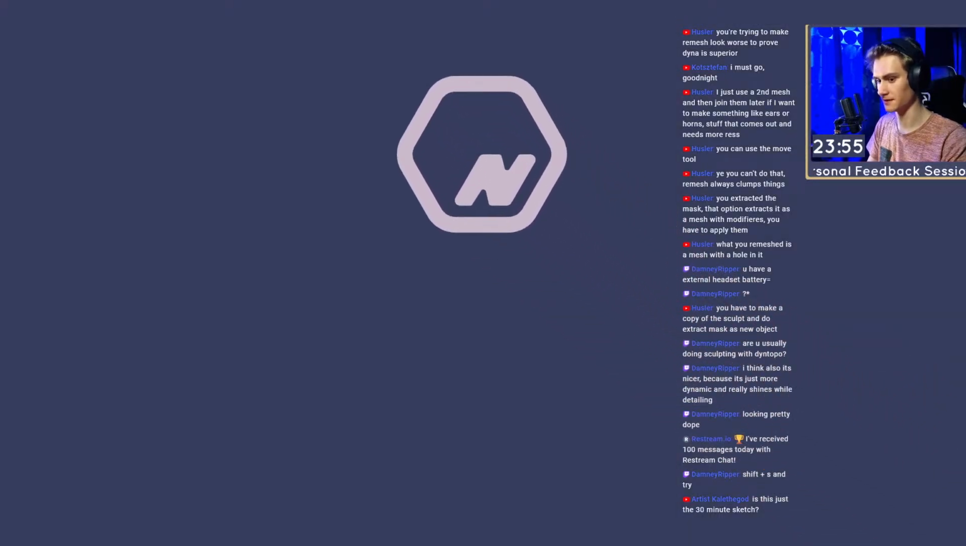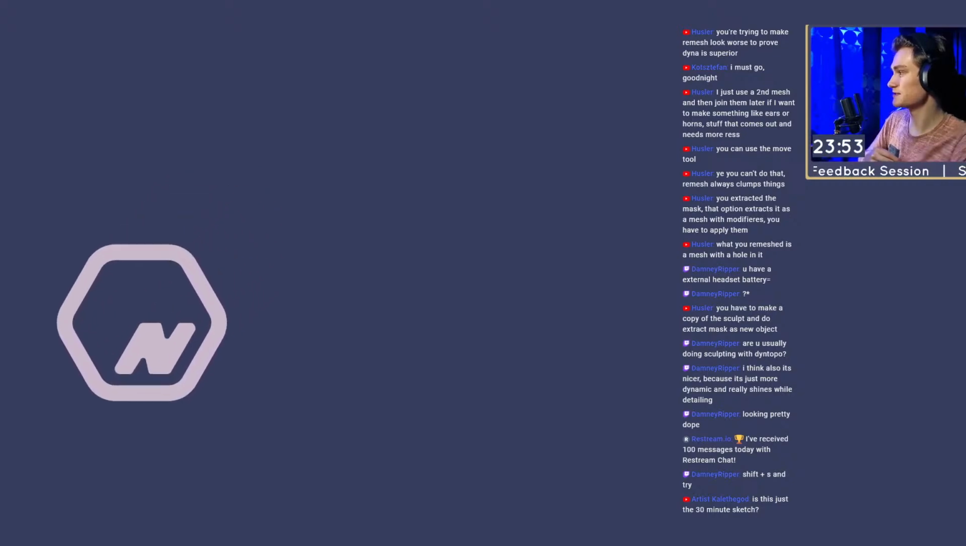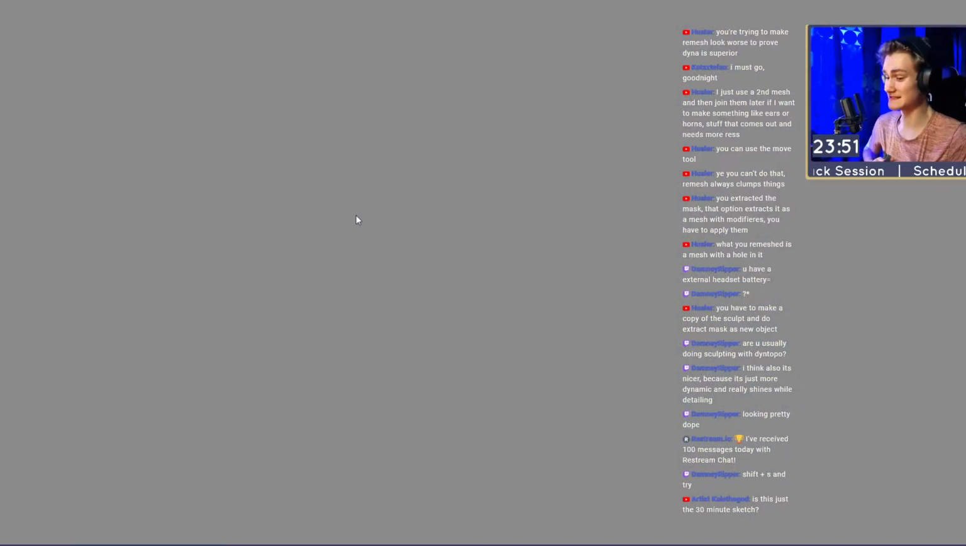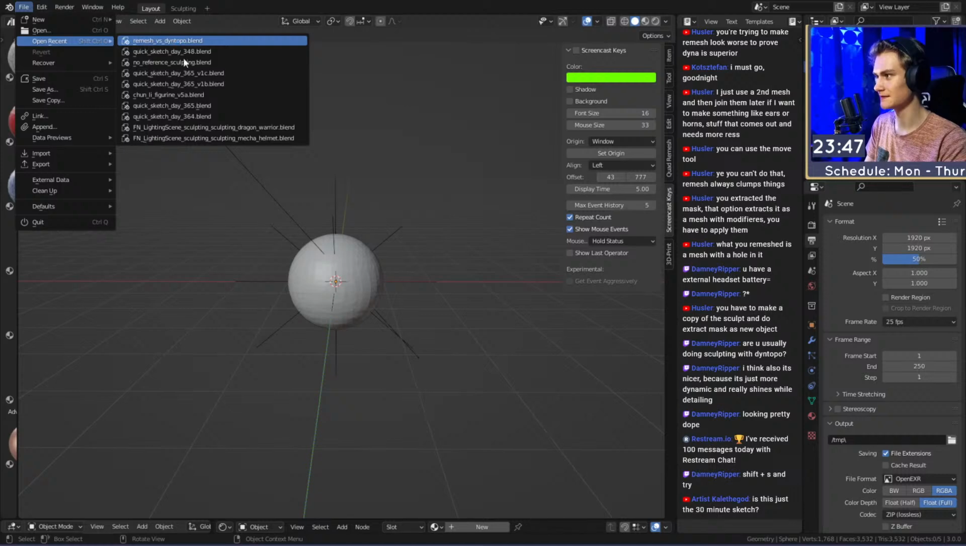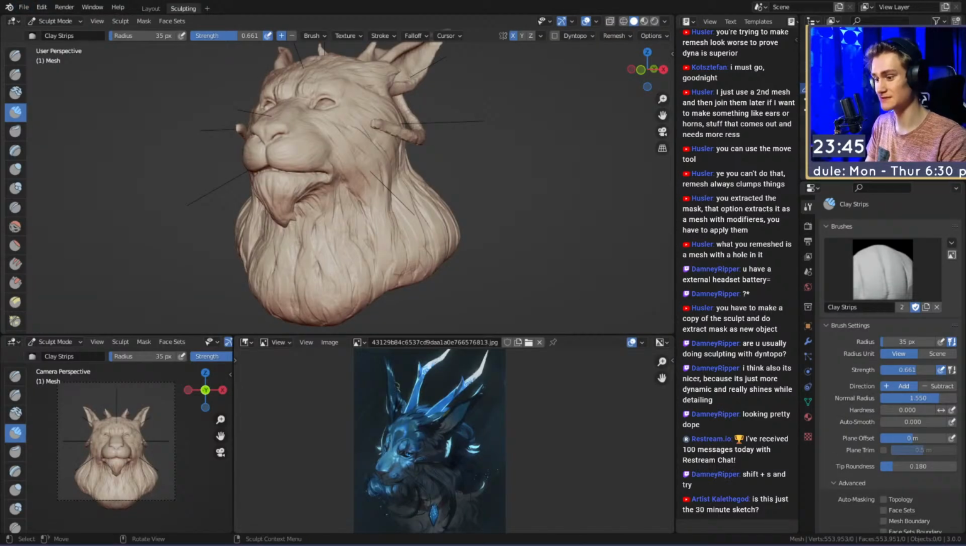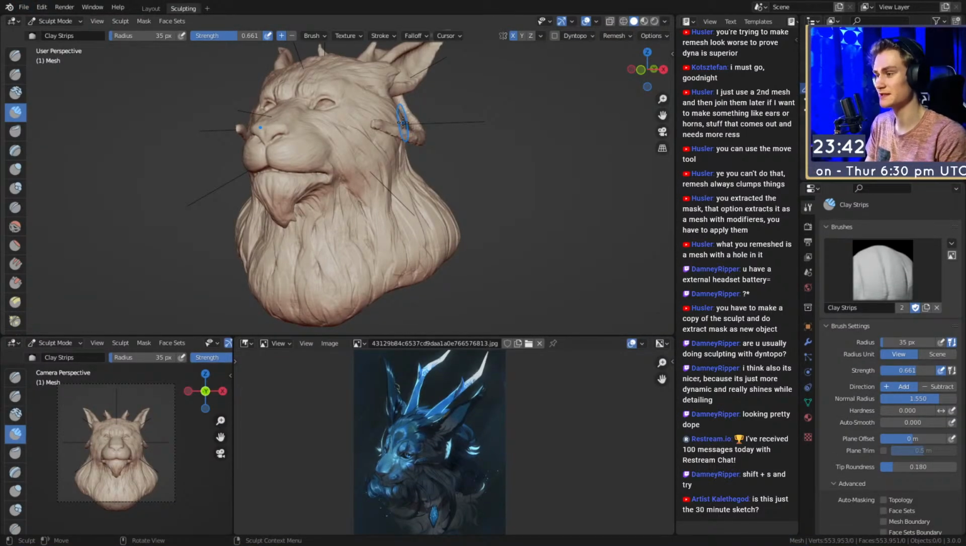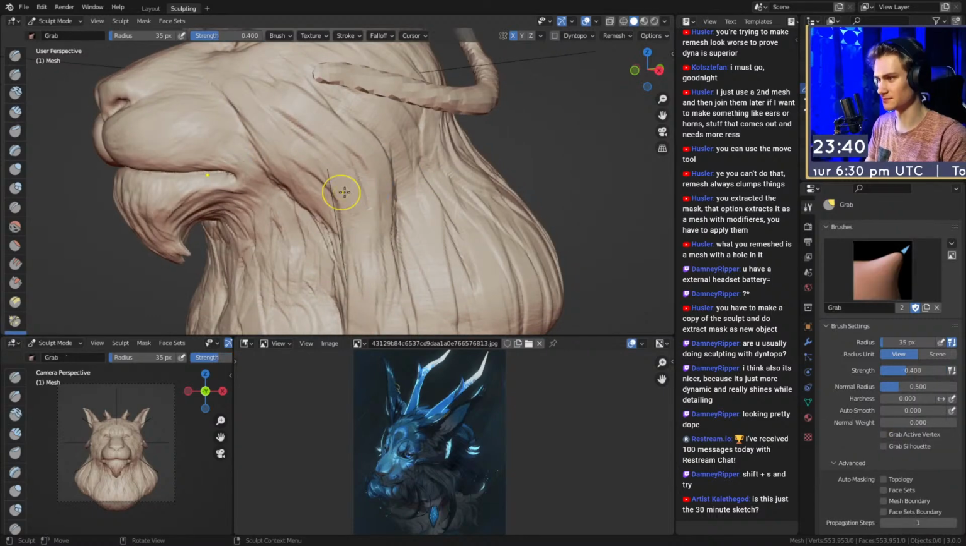Let me open it up again. Is this just the 30-minute quick sketch? No, this is the experiment, doing the same sculpt once with remeshing and once with dynamic topology.